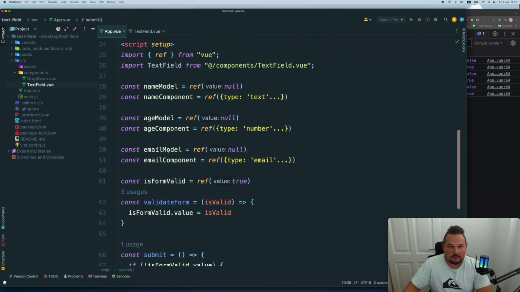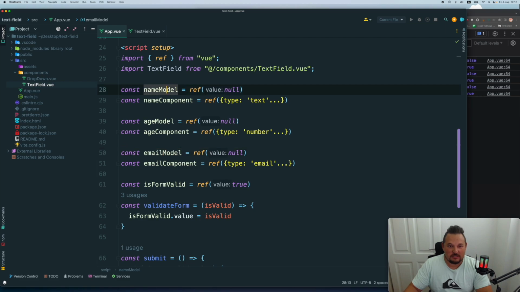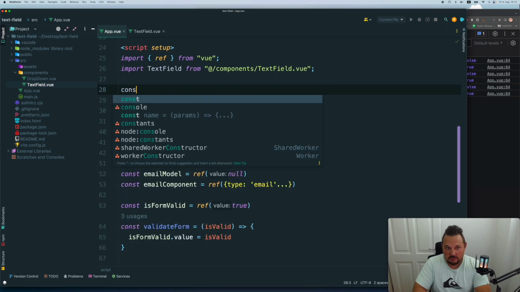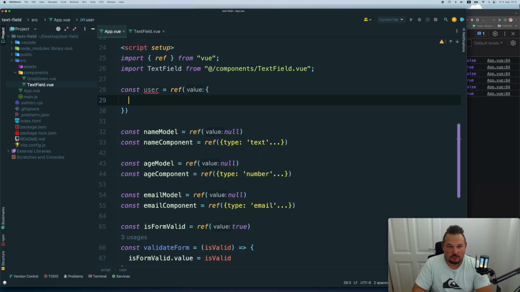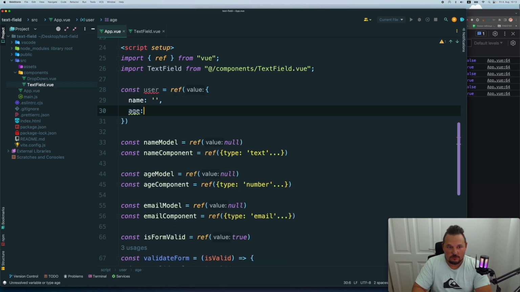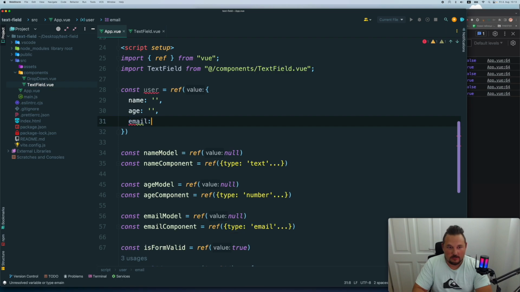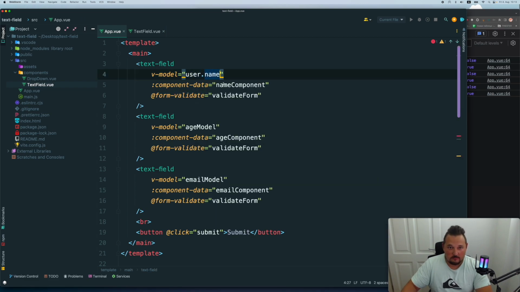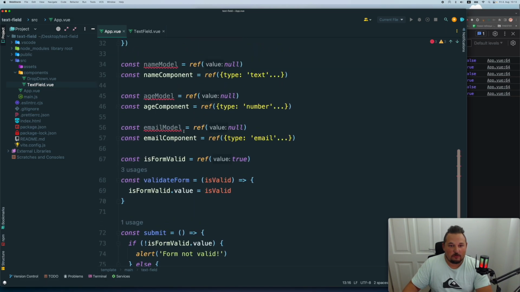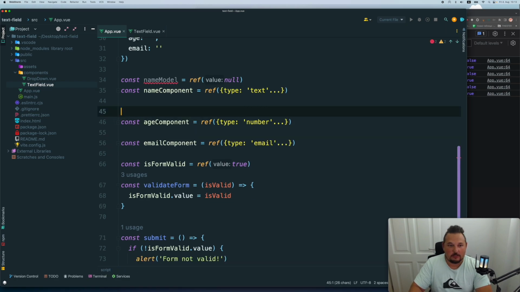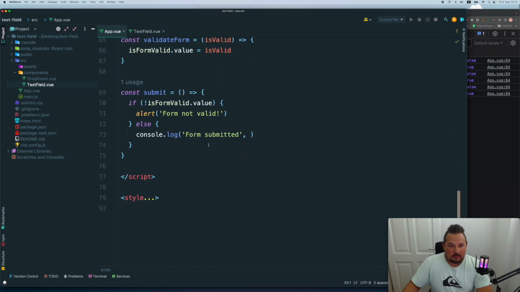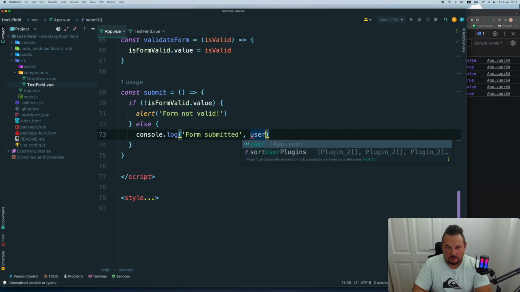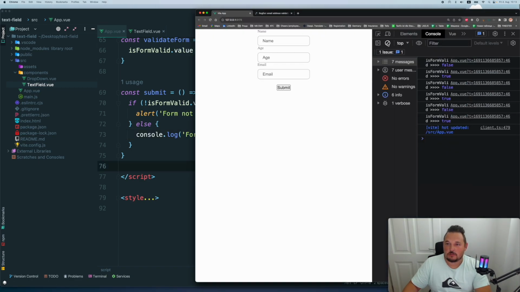But since we have three different models, it's not really nice to have them separate. Let's make it simpler. Let's say const user will be just an object with name, age, and email, empty by default. And now I want to bind user name here to vModel, user age, and user email here. So I no longer need these. Here, I just want to log the user value. Let's see what we've got. I want to remove this.